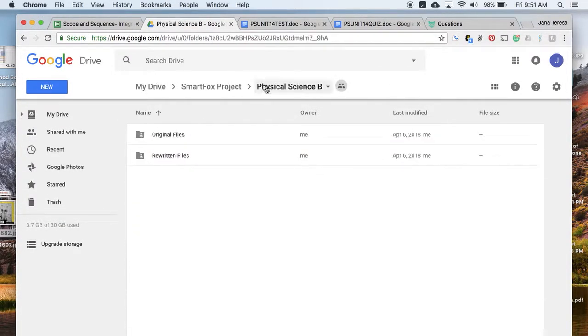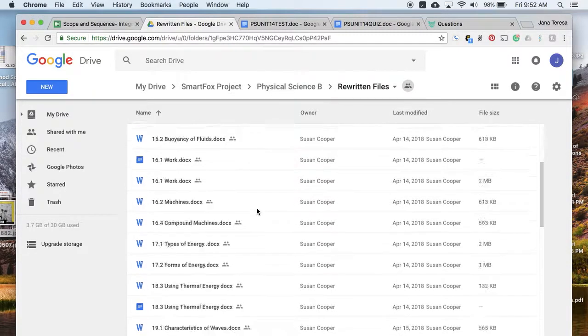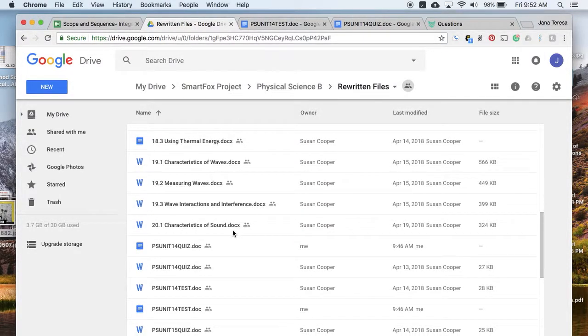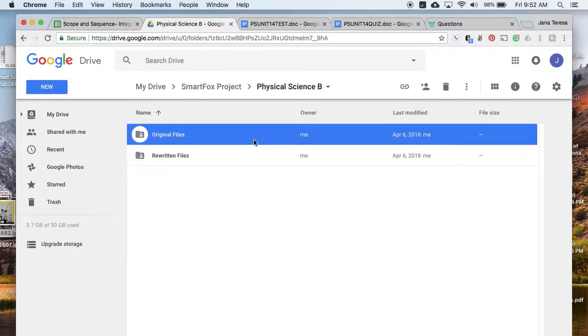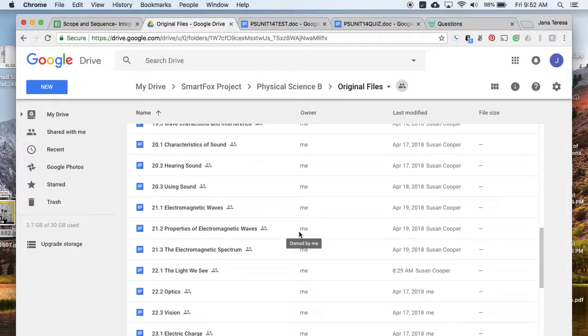Okay, she is also, hang on. So she did 20.1 in this folder. She's working on the originals here. So you can see where it was modified by Susan Cooper. Those are done. She just hasn't moved them. So if you want to start inputting these lessons, that's fine too.